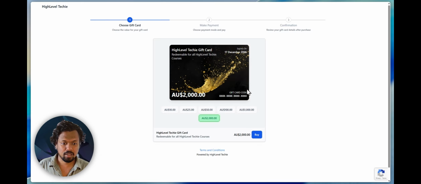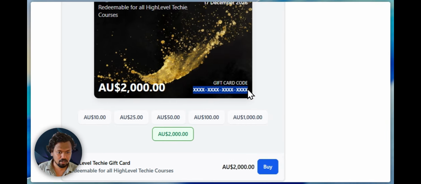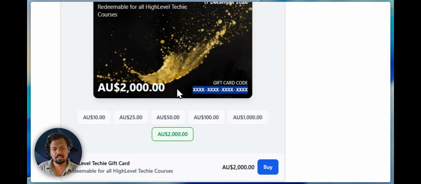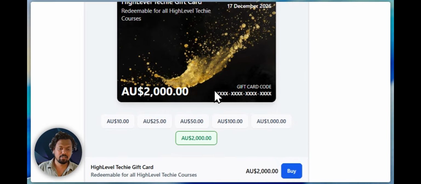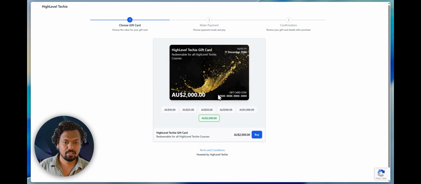Once that is done, you can click to buy and you would receive that gift card in your email. I'm going to show you the email that you received in a second. And in that email, you will find the gift card code here. And this is the gift card code which anyone can use on your website after purchasing this gift card. So this gift card code will be generated once you buy this gift card.